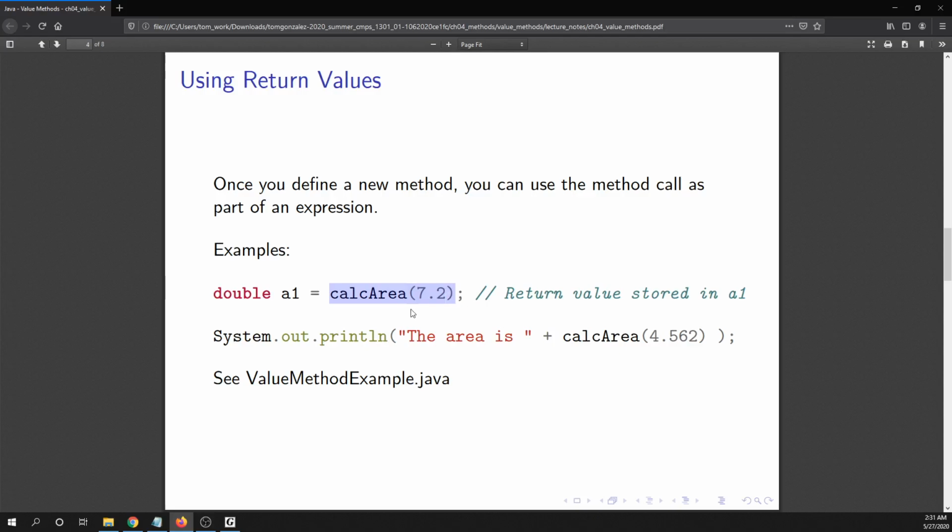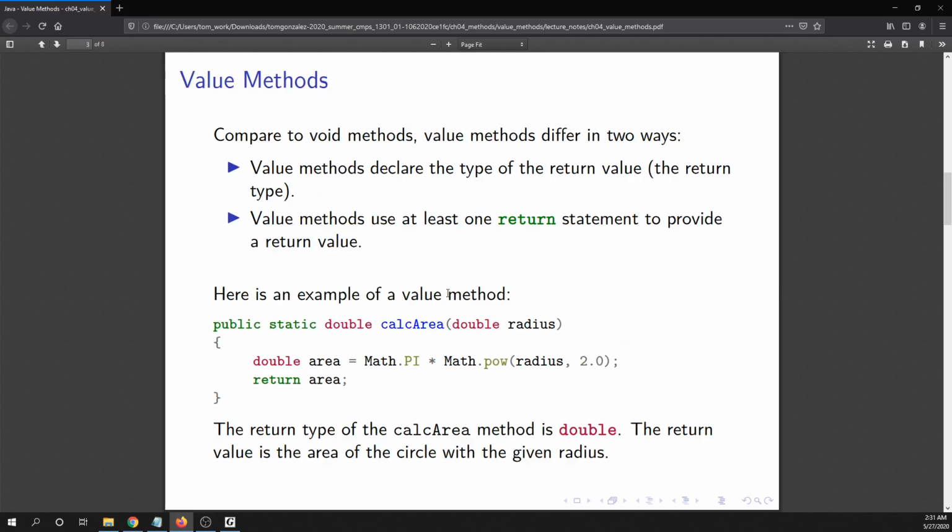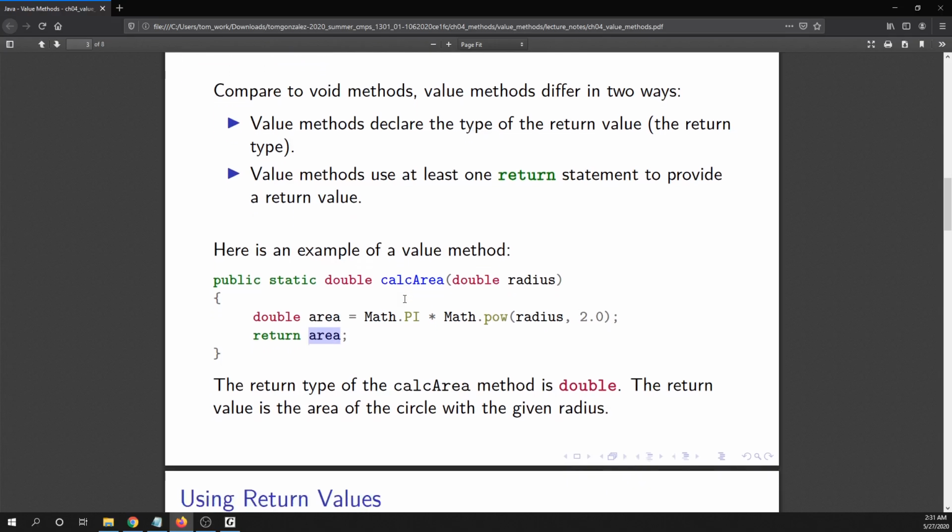How do I know it's a method call? Well, it's a name, and then it has some parentheses and a value inside the parentheses. So that is a call to the calc area method that we just talked about in the previous slide. What's going to happen here is that 7.2 is going to get sent to this value for radius right here. It's going to make some calculations. It's going to store the result in a variable called area. And then this is going to send back that entire value.